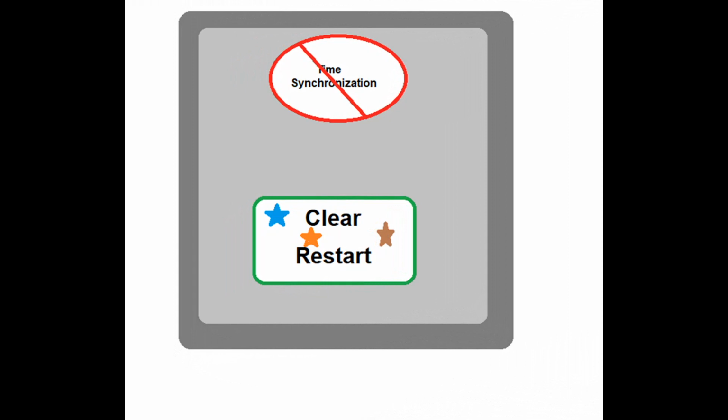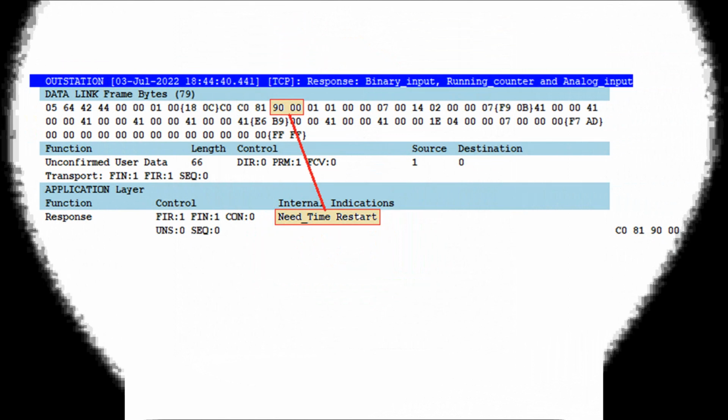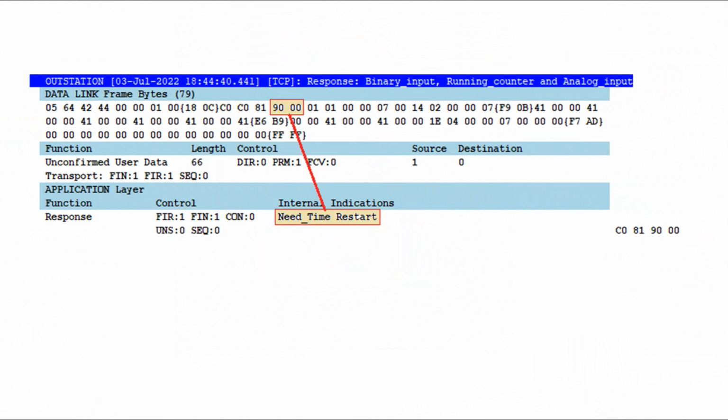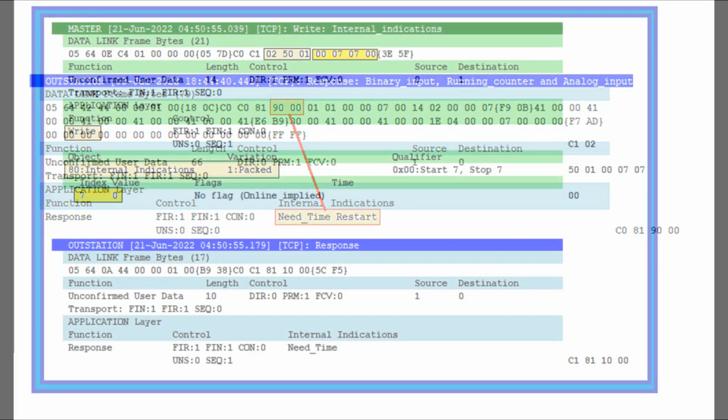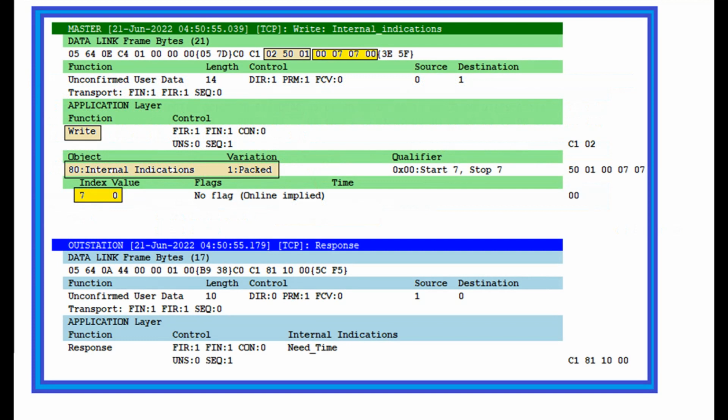So that ends our discussion on time synchronization. We're on to the next function, which is clearing an outstation's restart flag. When the master sees an outstation response with the restart internal indication flag set, it performs whatever steps are necessary to initialize the outstation. But the first step is always to write 0 to the restart internal indication flag.